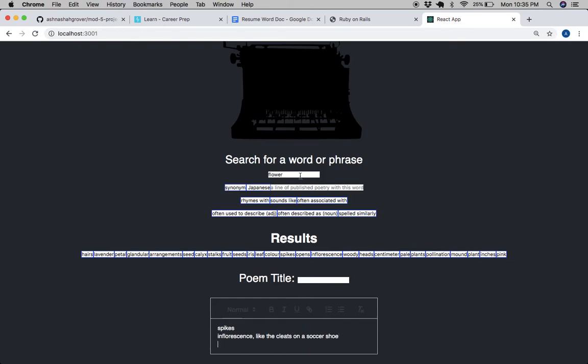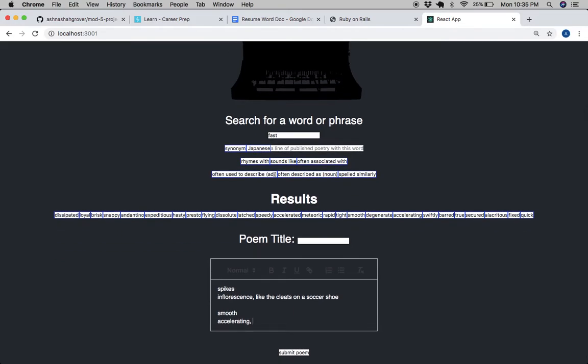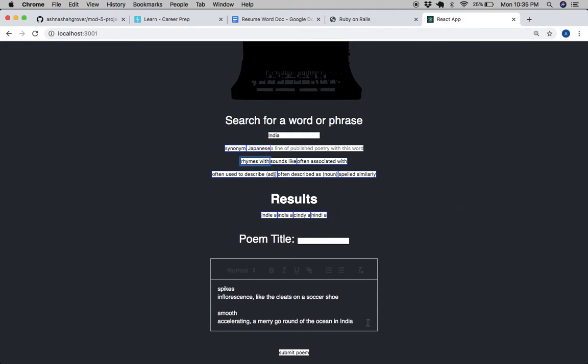And then if I'm stuck, I could search for another word, fast, maybe see a synonym for it, smooth, accelerating, a merry go around of the ocean in India. I'm in India right now, so these words are just coming to me. And then I can see something that rhymes with India, maybe. Nothing rhymes that well with India, so I'll just write another line, maybe.